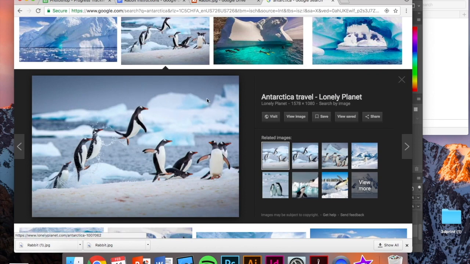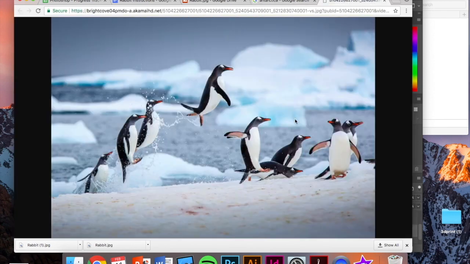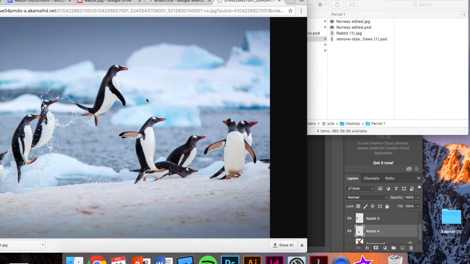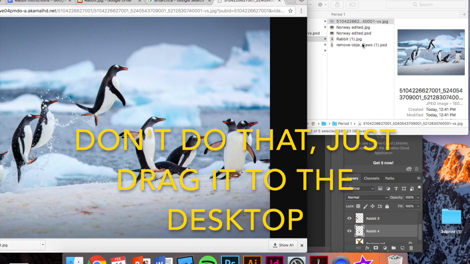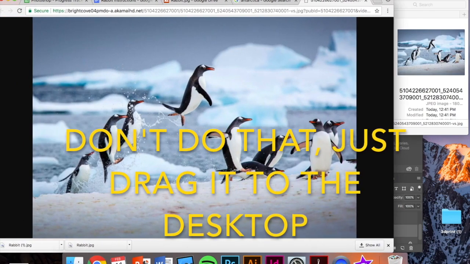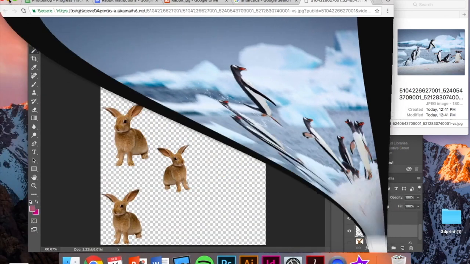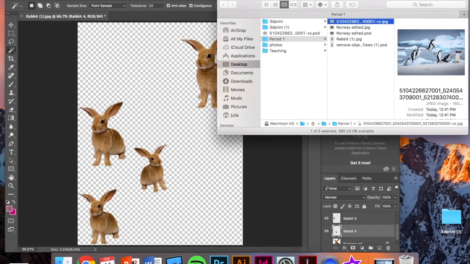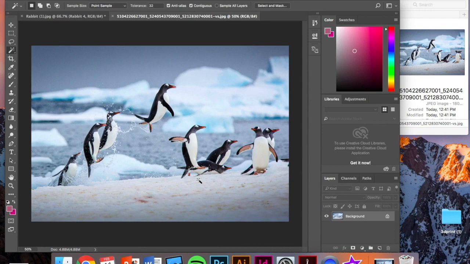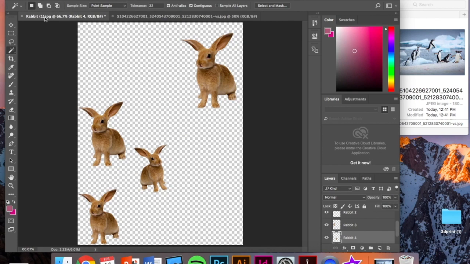Sometimes when we're working with really large images in Google Images, you want to actually click View Image to open it up all the way. And then I'm going to drag that into my period drive that is on my desktop. Okay. Now I'm going to open up my background image in Photoshop just by dragging it into the icon again. And you notice that my rabbits are gone. That's just because it opened up a new tab in Photoshop. So I have this one tab with my penguin background, and I have this other tab with the rabbits.